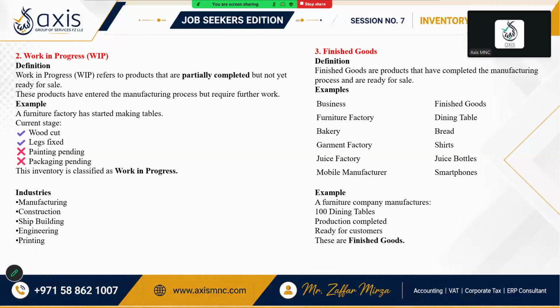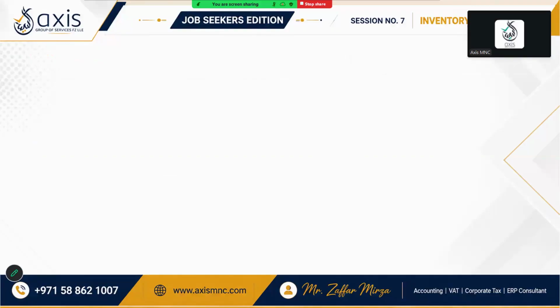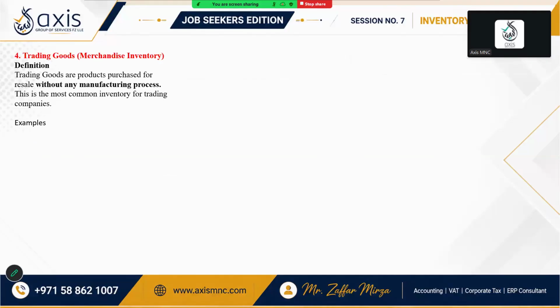Example, the furniture company manufactured 100 dining tables. Production completed, ready for customers. Then it is called finished goods. Okay. 1, raw material. 2, work in progress. 3, finished goods. Fourth one is trading goods. Trading goods means merchandise inventory.